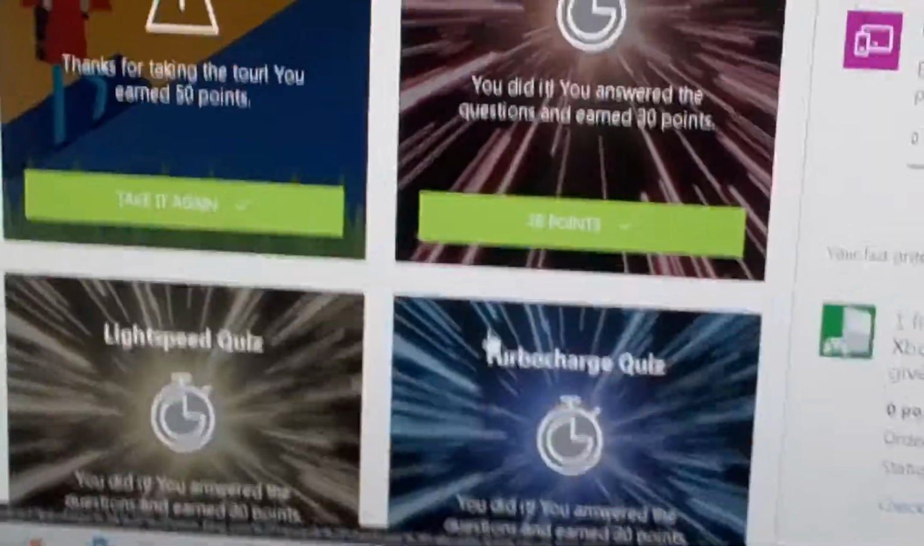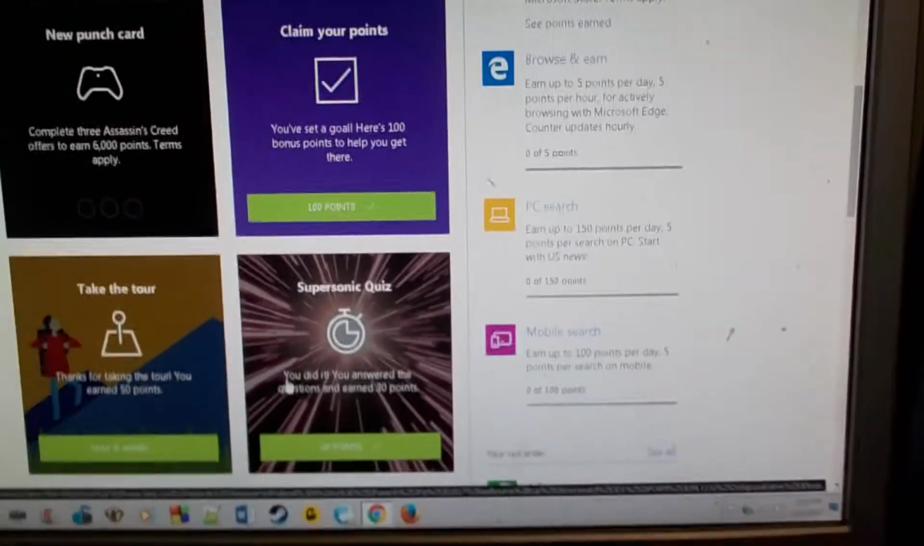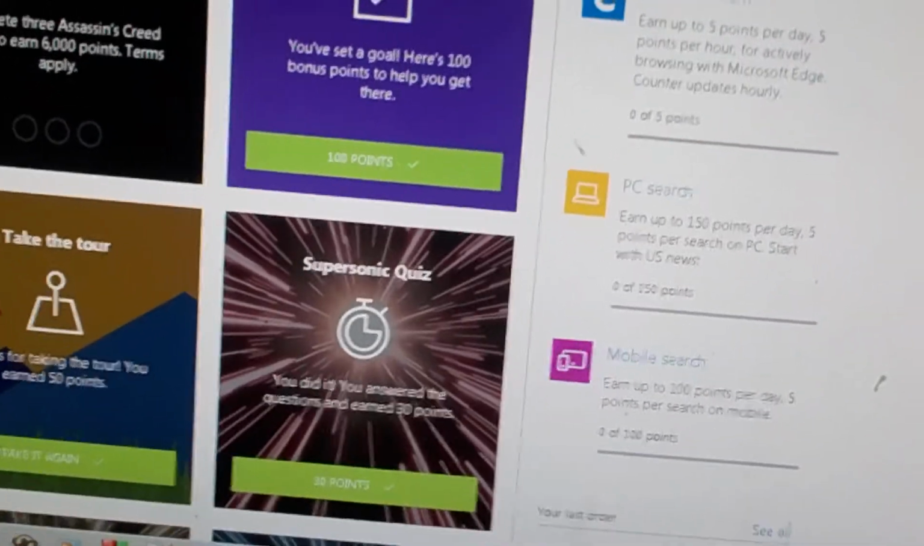So you get 6,000 points if you do the Assassin's Creed thing, but I'm sure you have to buy the game to actually get that. Other than that, there's all of these different things right here that you can do. And that's just the basics of it. And next, what we can get points from, besides these little quizzes and whatnot, is these things on the side.